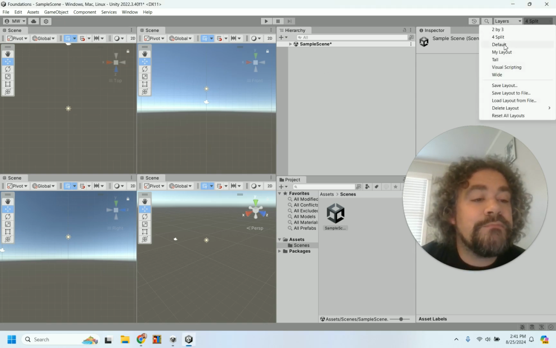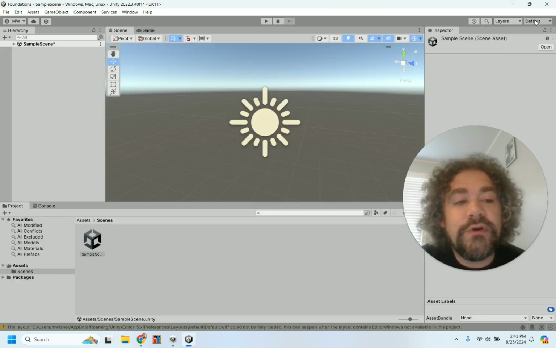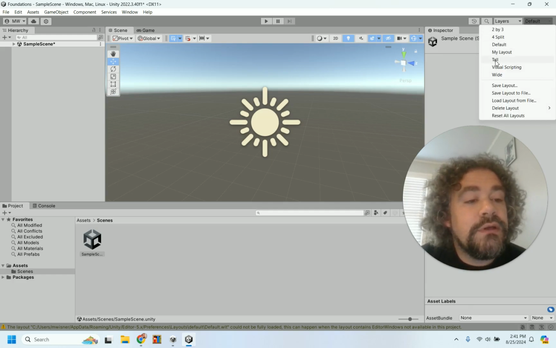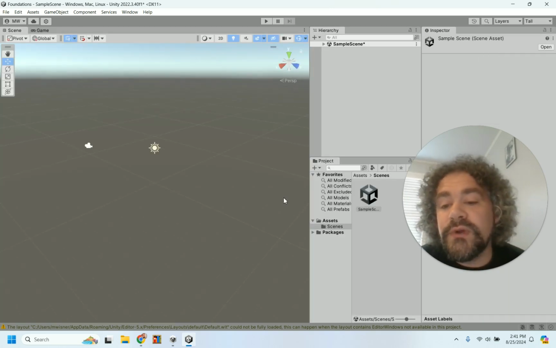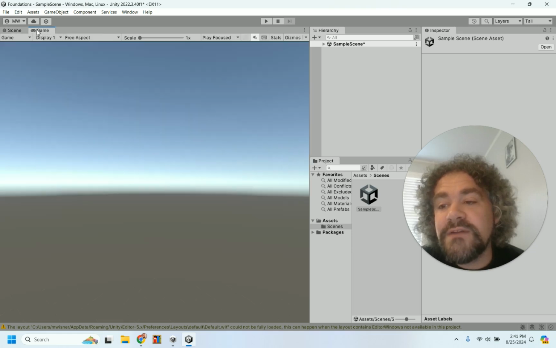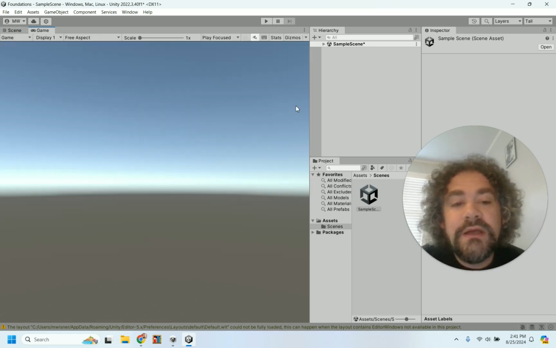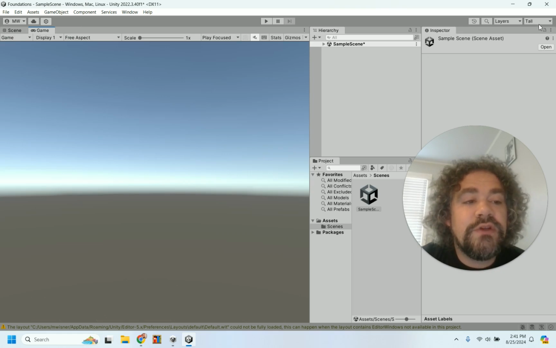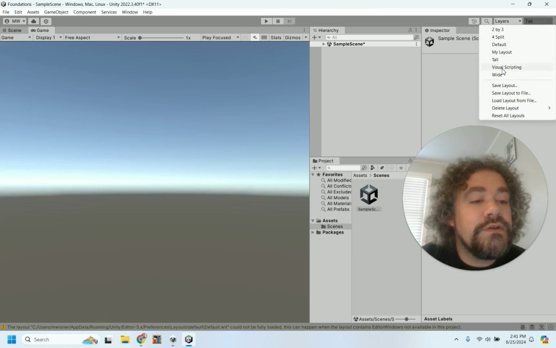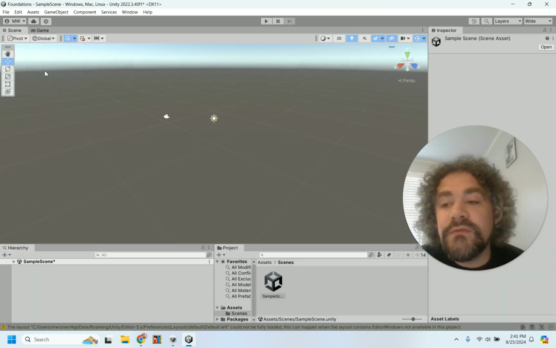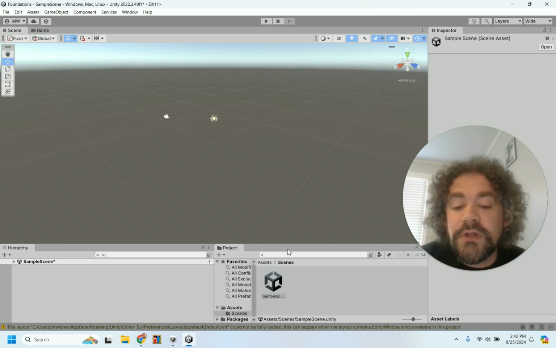So not my favorite one. The default one is the one we were on originally. There's the tall view, which gives you a really big scene view, which you can switch back and forth from scene to game, right? And then it has the other stuff similar to the one we were looking at earlier. There's also the wide view, once again with a really big window, but this time I put the hierarchy and the project tab below it.